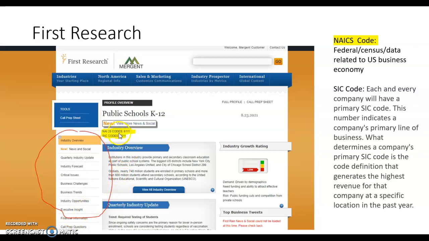The other thing that this does is it also provides you these two codes. The NAICS code is the federal census data relating to that business. And then the SIC code is every company will have it, and it's kind of the main line or bigger umbrella that this industry falls under. And so those are really good codes to have because you can actually search them and find out other companies or other related fields. And that might help you in some of the job or industry background information if you're struggling to find that information. So I just wanted to point those out.